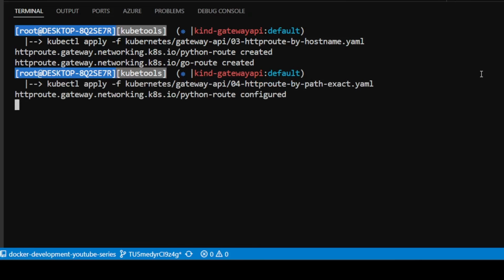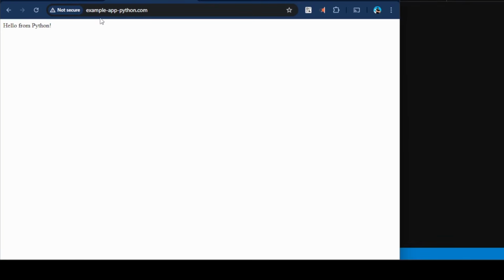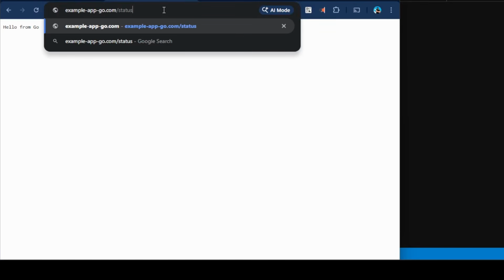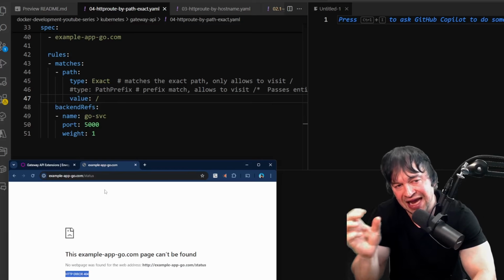We jump to the terminal, we update our Python and Go routes. Now from a URL standpoint, nothing has changed. If we refresh this, we still hit the Python service. If we hit the Go one, we hit the Go service. But notice that I cannot go to any other URL like status. That hits a 404 on my gateway API. This is because we've used exact matching.